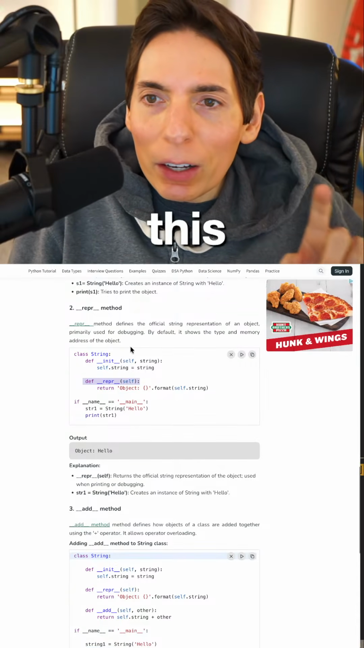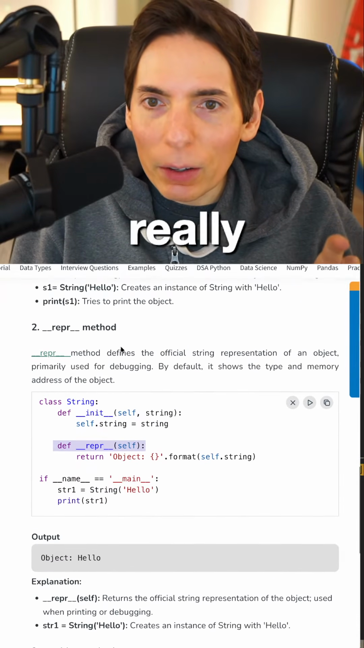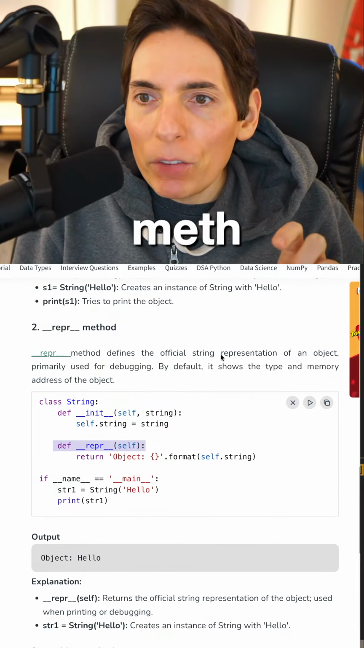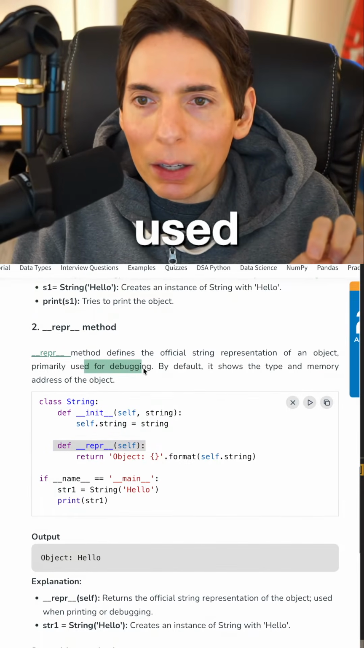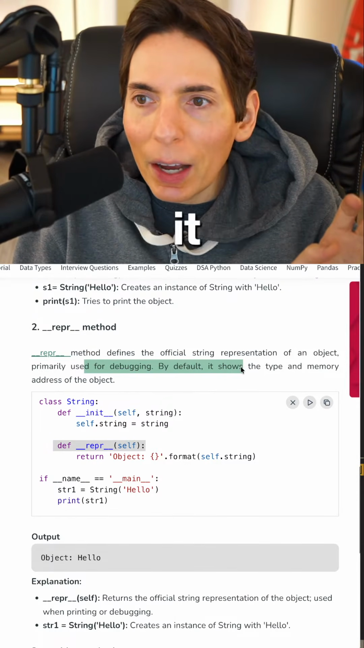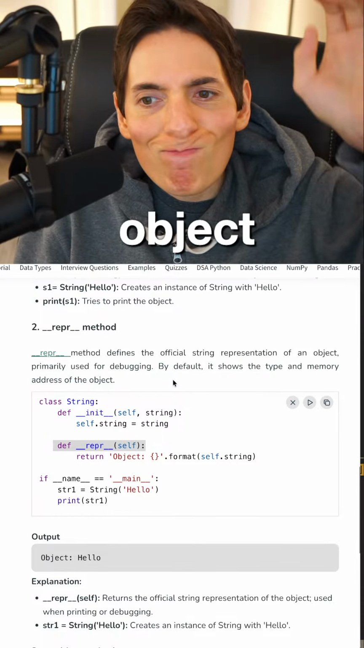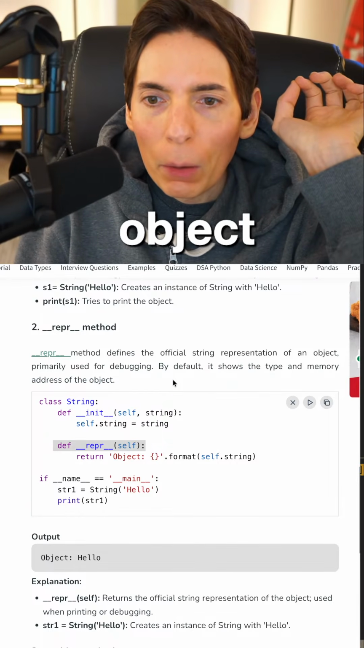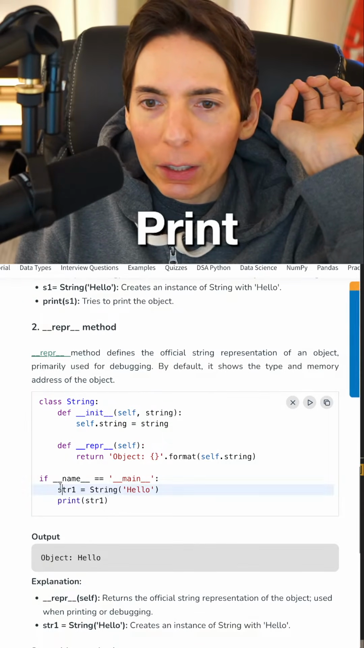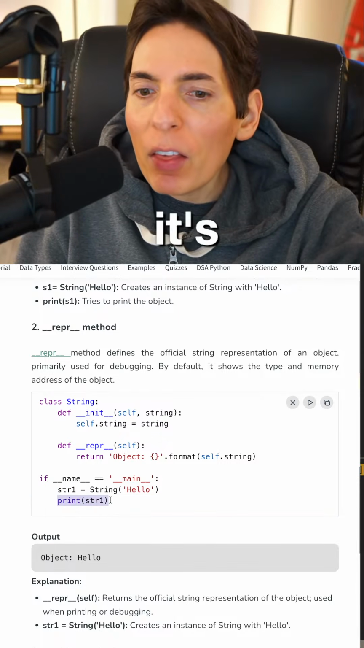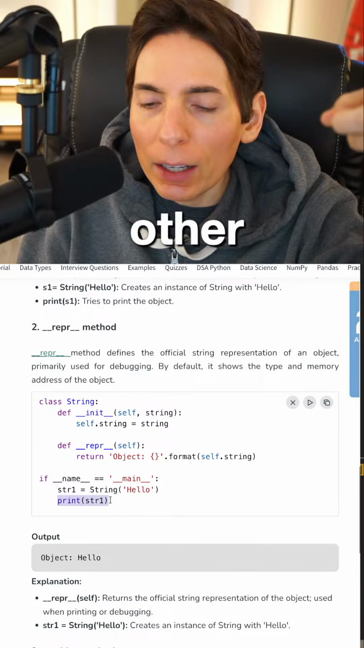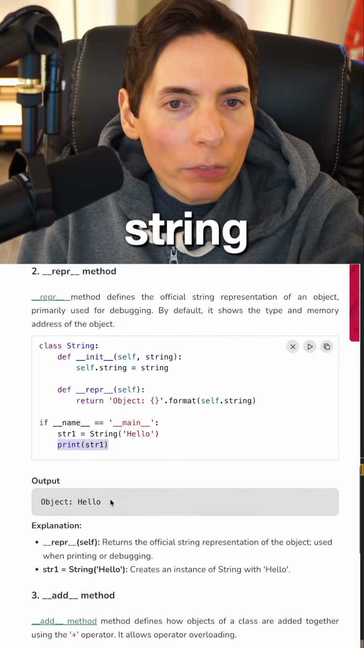Let's zoom in on this really quick. Okay, the repr method defines the official string representation of an object, primarily used for debugging. By default, it shows the type and memory address of the object. Print string, hello, string. Okay, you just print it. So it's just straight up the printing of the object. The other is a string.